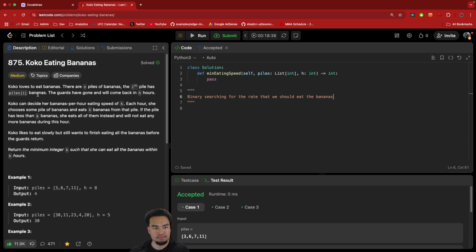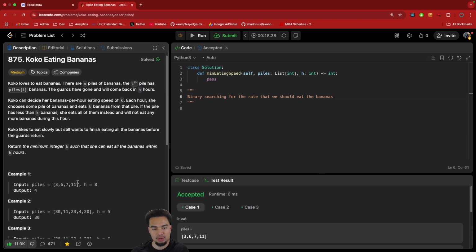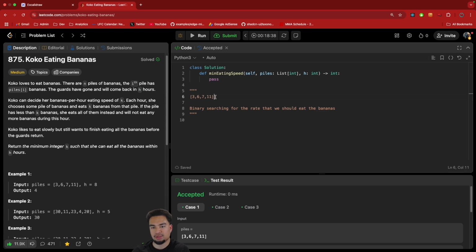So in this question, I'll quickly go over the prompt. There are n piles of bananas. The ith pile has that many bananas in it, and the guards are gone and will come back in 8 hours. So what that means, it's a bit weird, but we're given piles. So here we're given 4 piles of bananas. The first pile has 3, this pile has 6, this pile has 7, and this pile has 11 bananas. And then we're given an h. So h equals 8 here.